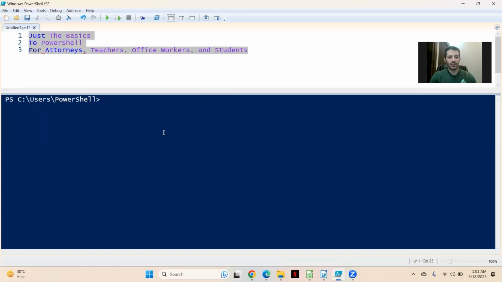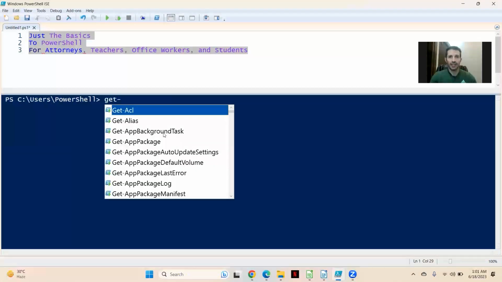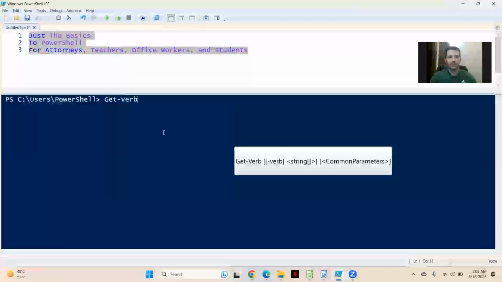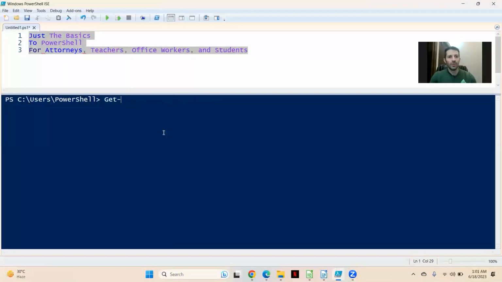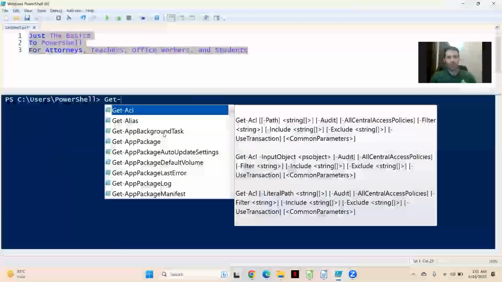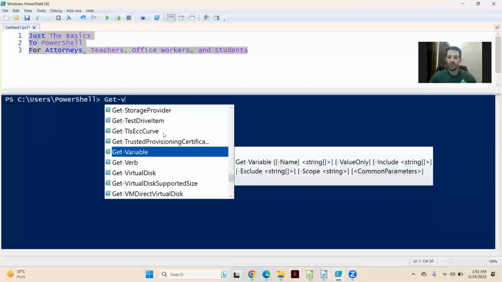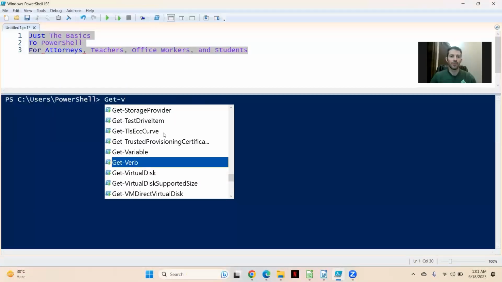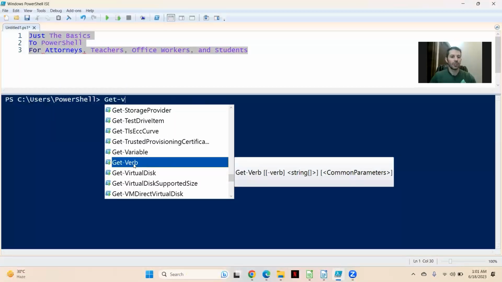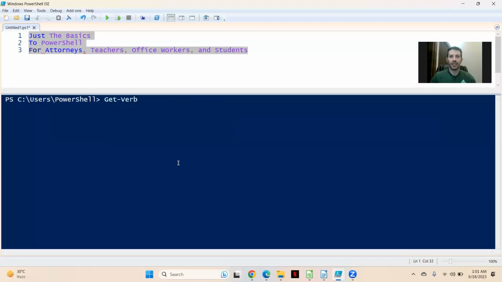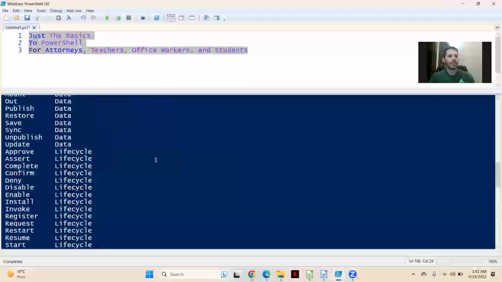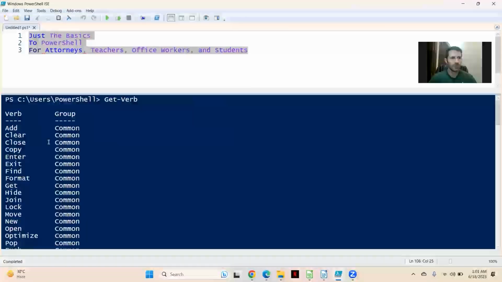So let's look at the various different options that you have for commands. Let's start with the verbs. So we're going to get the verb. And you'll see whenever you type in the dash, you get a list. You can start typing. You can use your arrow keys to move up and down, or you can use your mouse if you need. And in order to autocomplete, you can then press tab to get the rest of your command typed out. So if we say get verb and hit enter, we can see a list of all the verbs that you can use.